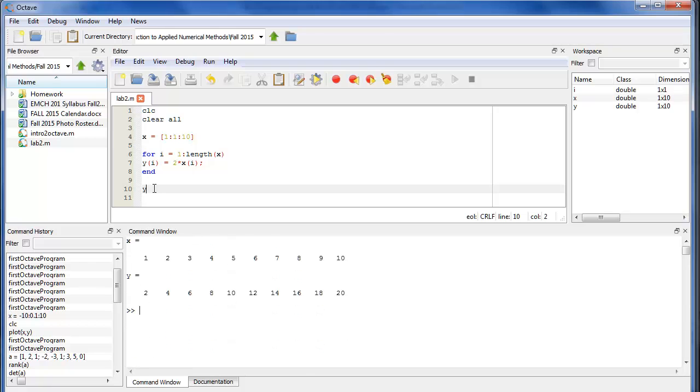So if I hit F5 again, you see we just have X that goes from 1 to 10, and Y, which is double the X value. Okay, so this is a very basic example of how we go through each element in an array. We can also do this for a matrix as well.